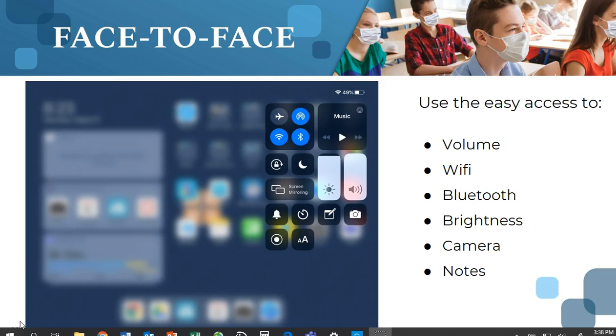The third feature that can save you time is understanding the control center. The control center is accessed by swiping down from the top right of the screen. This will give you access to controls like volume, Wi-Fi connection, Bluetooth, brightness, cameras, and notes.